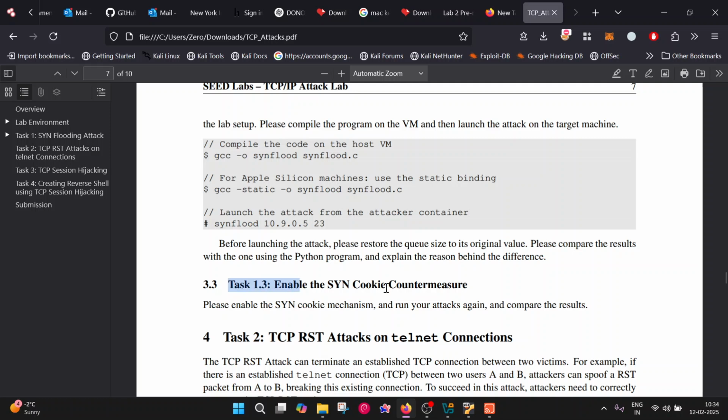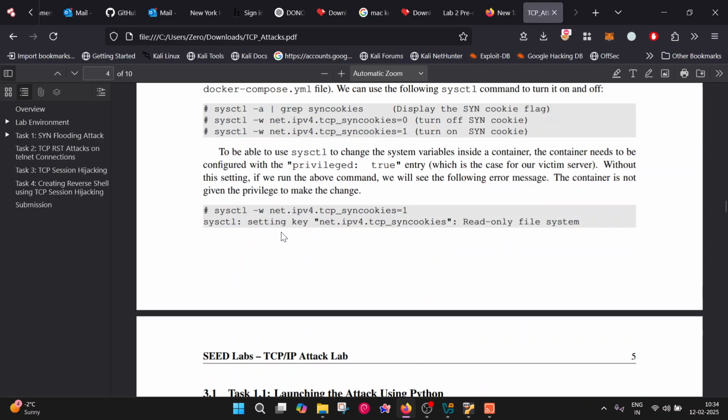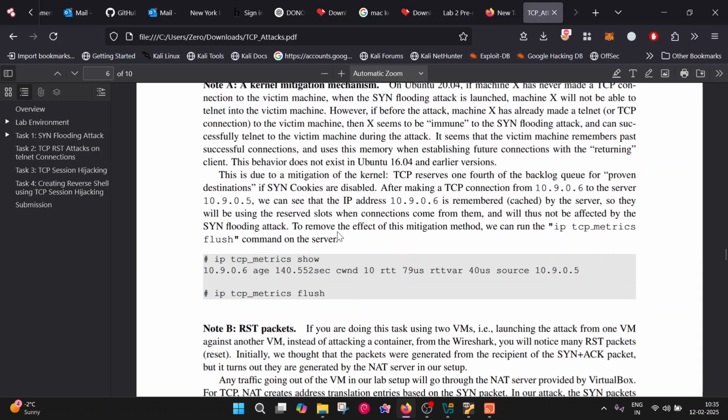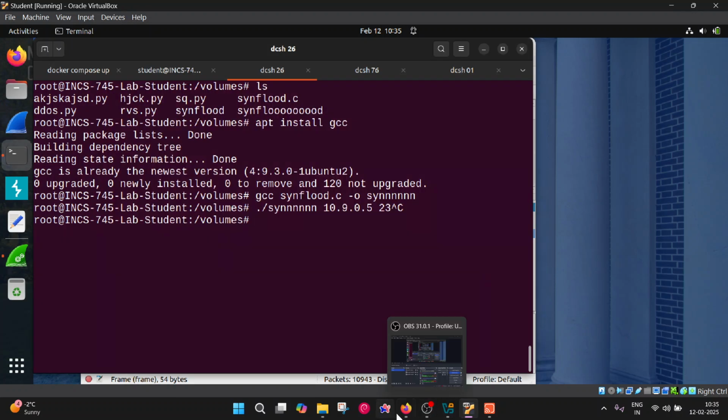And there is also task 1.3. As I said, there is also the SYN cookie countermeasure, where the connection will only get stored in memory once it is established. It won't store half-open connections at all. There is a lot going on behind the scenes, but you have to check that. So you have to turn on SYN cookie. There's a command for turning it on somewhere over here. Here you have to turn on SYN cookie by running this command, perform the DDoS attack, and also make sure your Wireshark is running at the time and see what's going on, why the attack is not successful, and what exactly is the reason behind it.